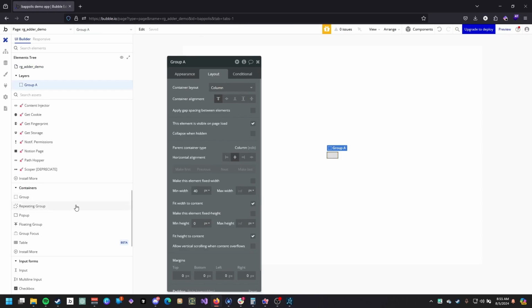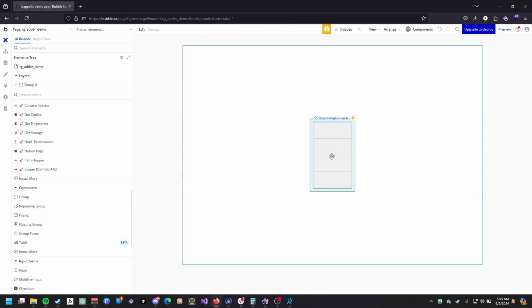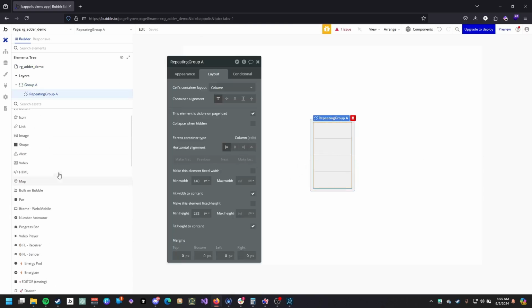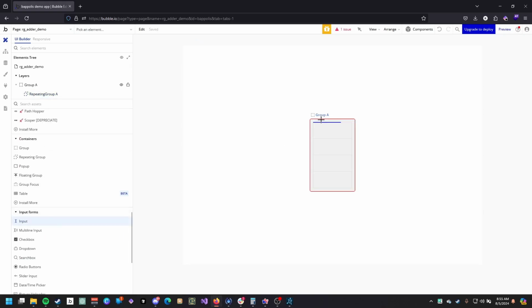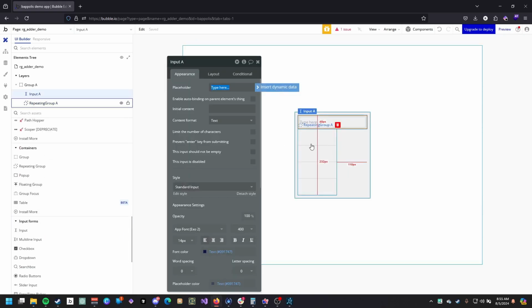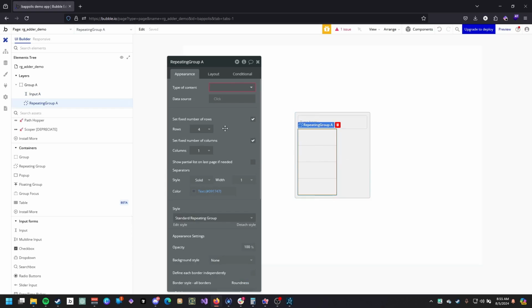And what we're gonna do is add a repeating group there, and then we're gonna add a form on the top. So let's go ahead and just add a form up here. So this repeating group, we're gonna make it so nothing shows up until there's items in it.